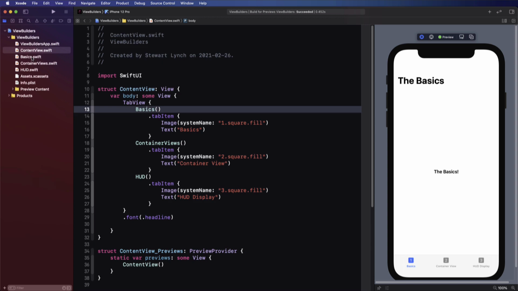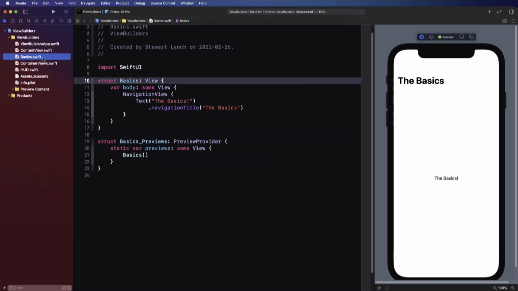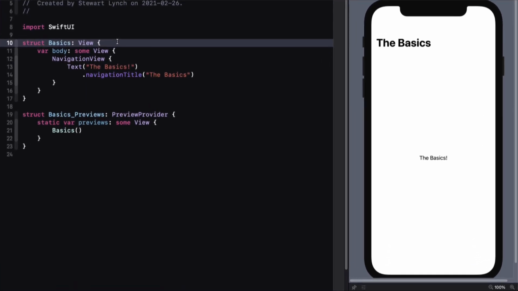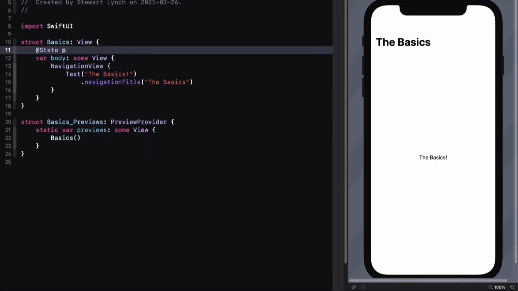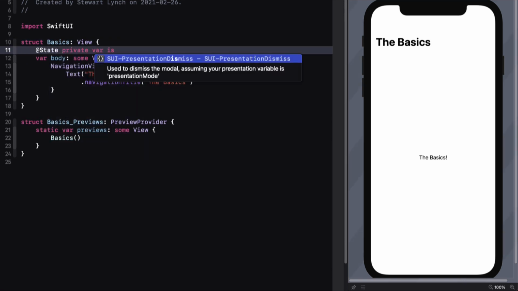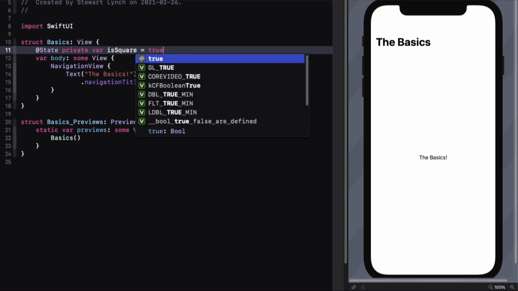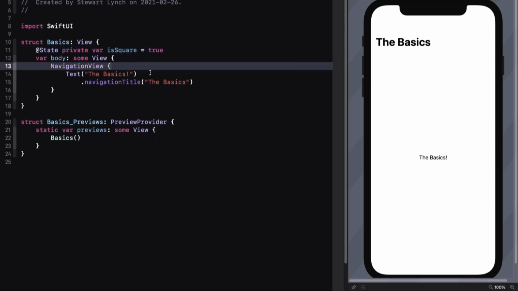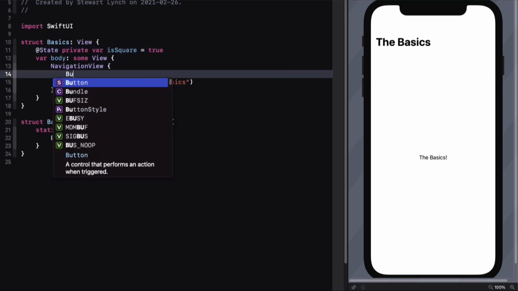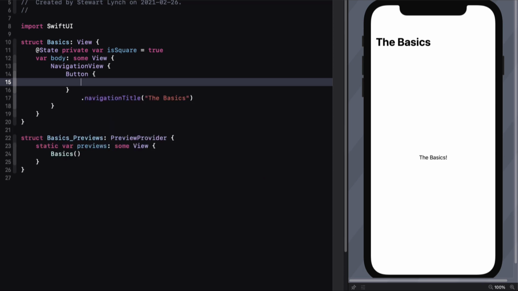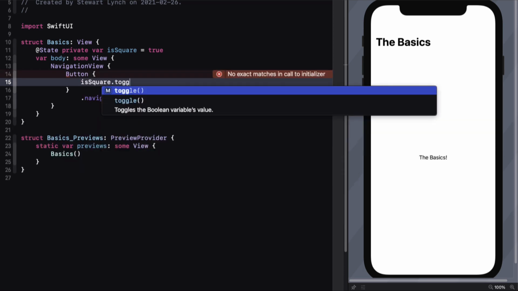So let's get started. In the first tab, I'm going to create a button where the label will either be a rectangle or a circle depending on the state of a Boolean value. So let's start by creating that Boolean value that can change as a state property. We'll call it isSquare and set the initial value to true. Now we can create our button with the action that will toggle the value of isSquare.